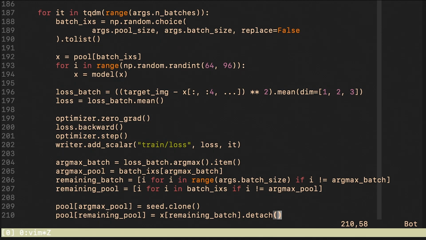So here we're trying to update our pool. First of all, we find a sample for which the loss was the highest. And we make an assumption that this sample was terrible and that we actually do not want to keep it in that pool. So what we do is that we just replace this bad sample with the initial seed sample. When it comes to the other samples in a batch, we actually throw them back into the pool, but what's important, it's the updated version of them, not the initial one. This way we are hoping to create a pool that will contain all kinds of different images that represent different stages of the development of our final pattern.